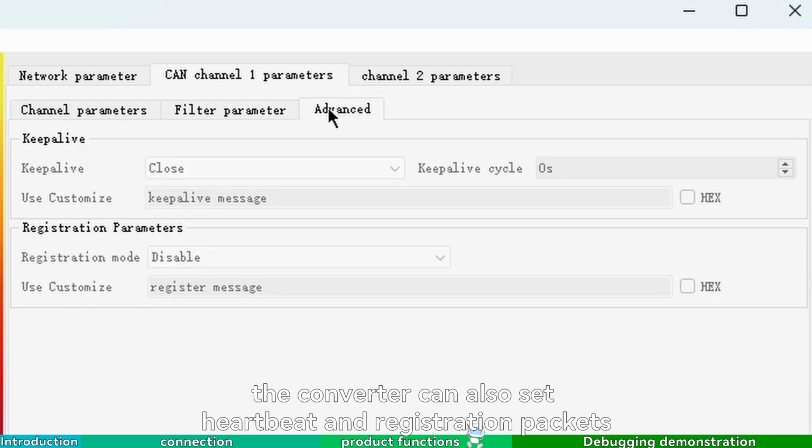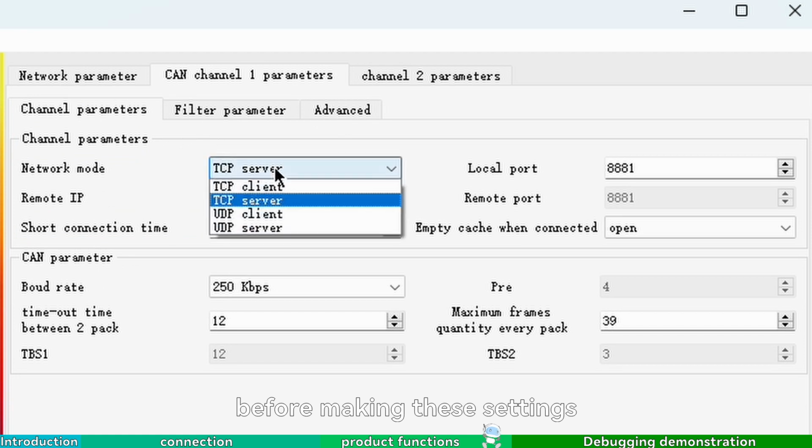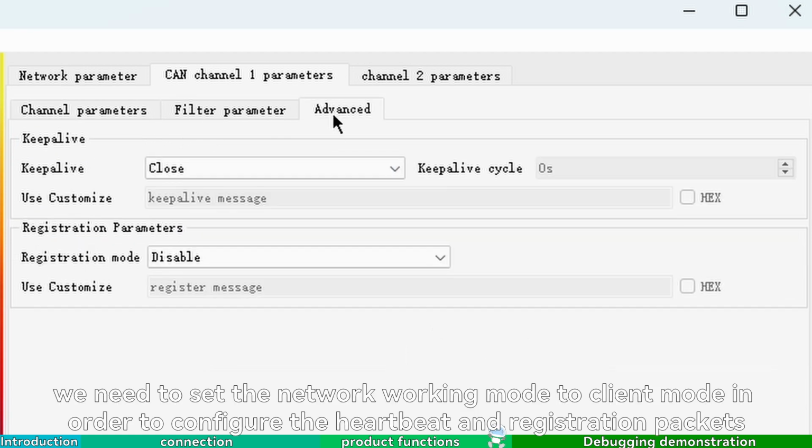In addition, the converter can also set heartbeat and registration packets. However, before making these settings, we need to set the network working mode to client mode in order to configure the heartbeat and registration packets.